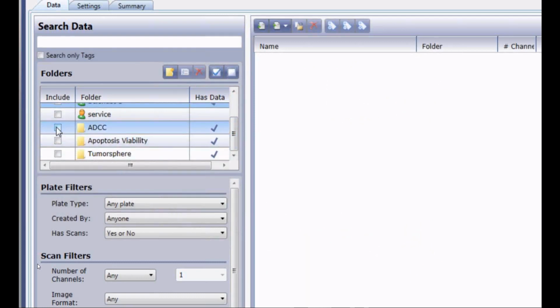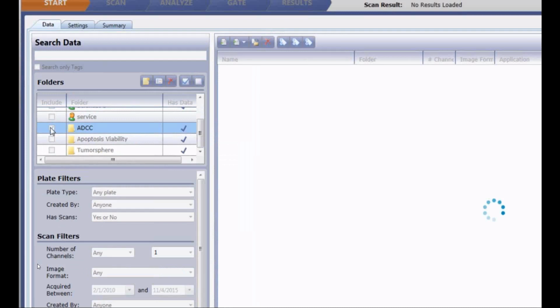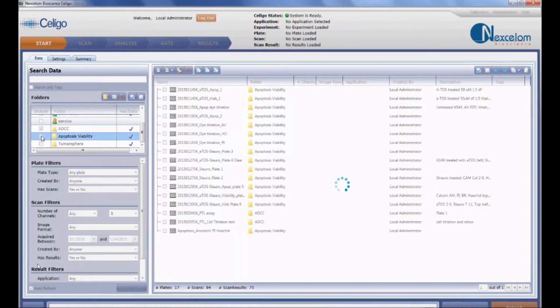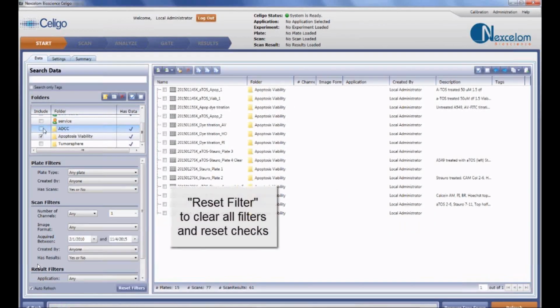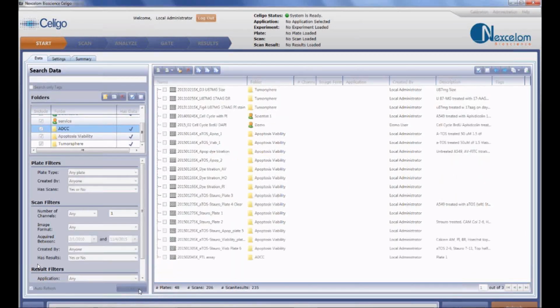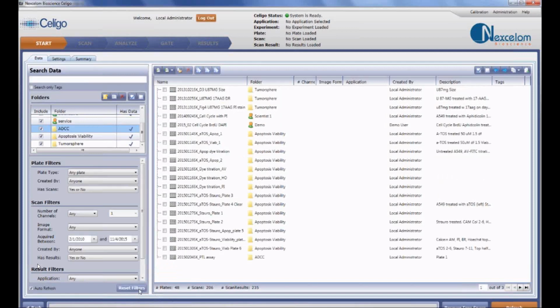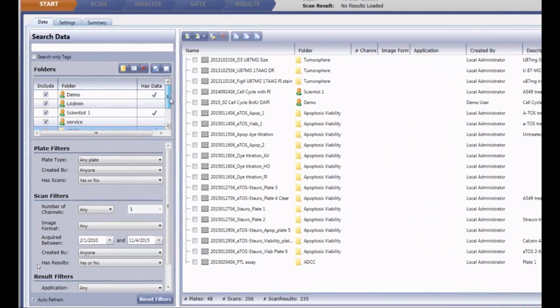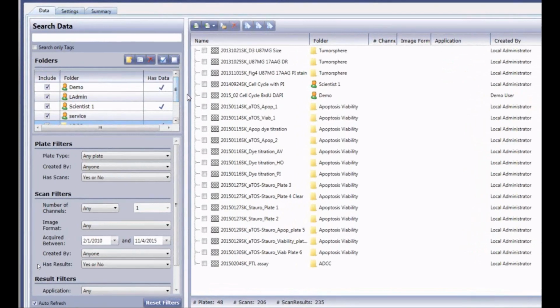Okay, so if you just double click this ADC, you should see only two files show up. And as you check one more box and remove the other one, the display area is updating. Again, we'll use reset filters to clear all these checks and unchecks so we can get back to the beginning state where all of the users and folders are checked on, so we can see all of the displayed data again. Remember, we're logged in as admin, so we get to see all of the users' data displayed here.